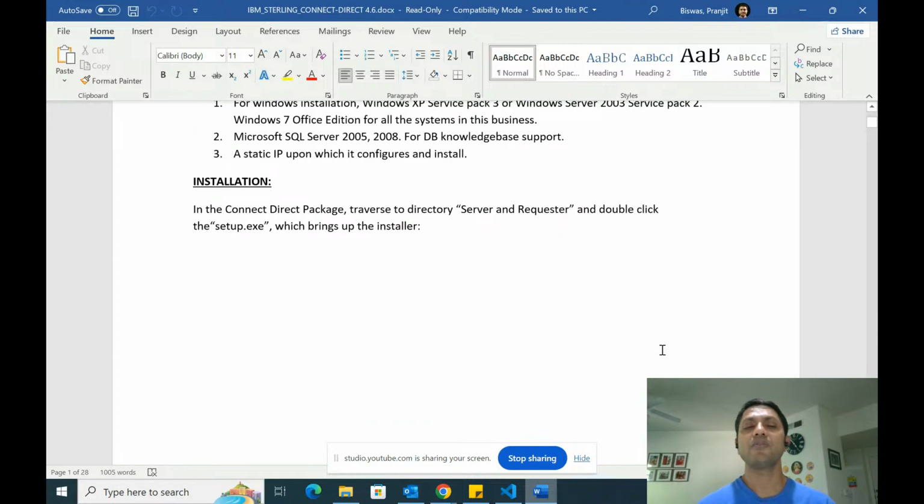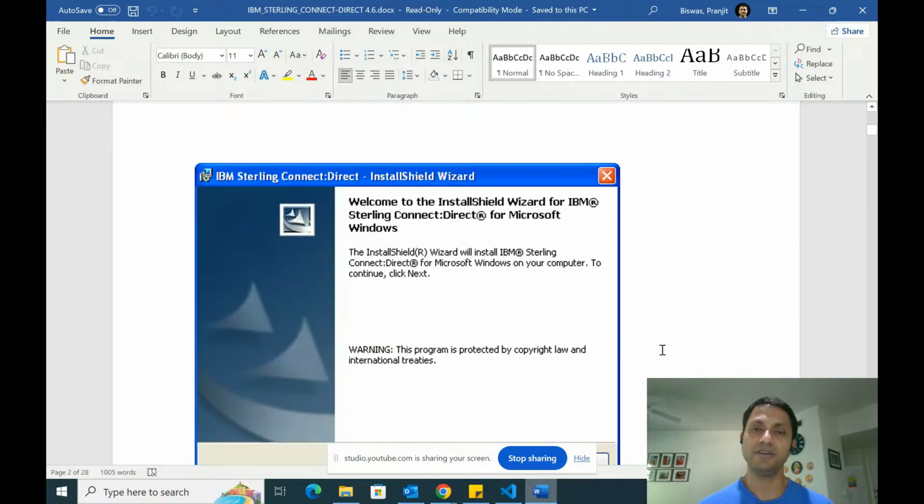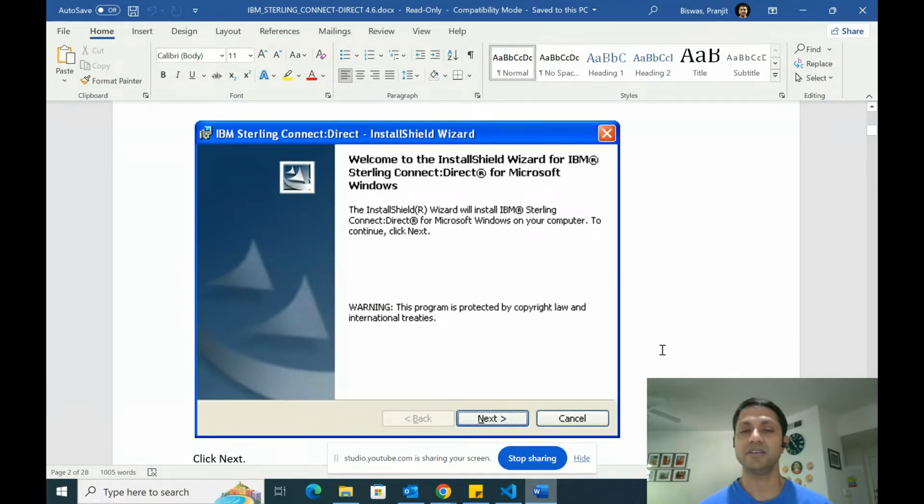Now, when you open the Connect Direct installation package, there is a directory that you would see, which is the server and requester. When you open that directory, there's a setup file. It typically starts the installer, similar to any kind of Windows program that you would install on your local machine.